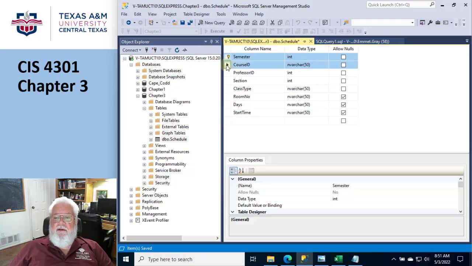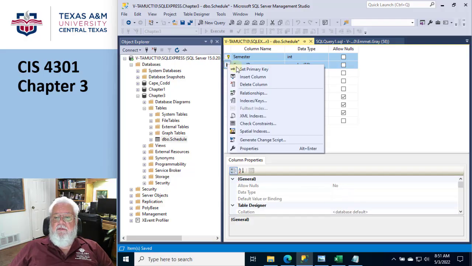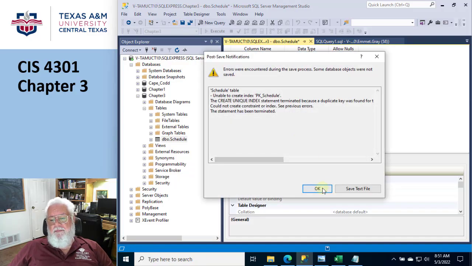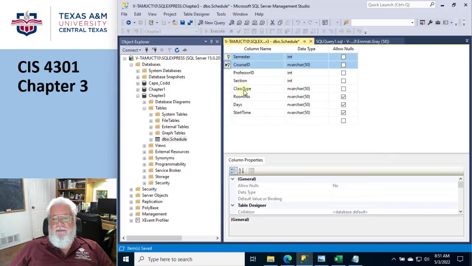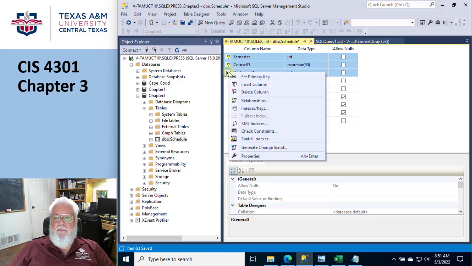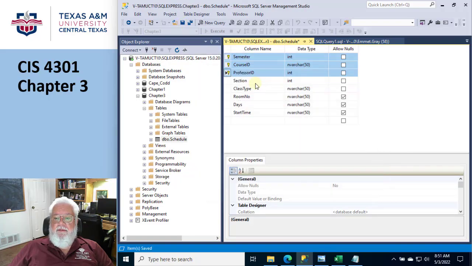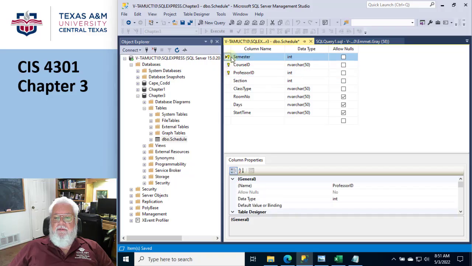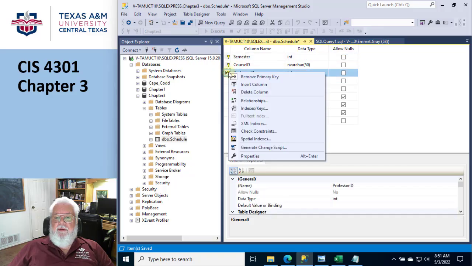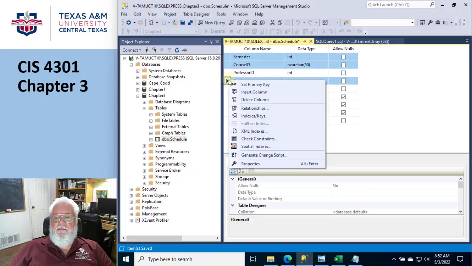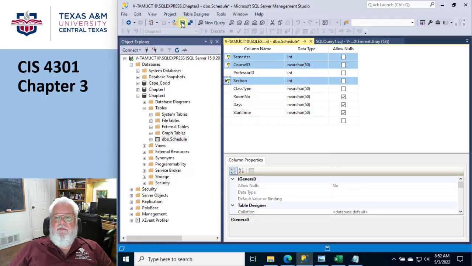Great. I'll hold the key down. I'll light up 2 of these guys and set the primary key. And I'll hit save. Oh, man. That still don't work? Okay. Let's try the professor ID. Let's see if that'll work. No, it ain't going to work. Okay, let's get rid of that. I need to undo that. Let's do this one, and this one. Set primary key, hit save, and voila, it likes it.